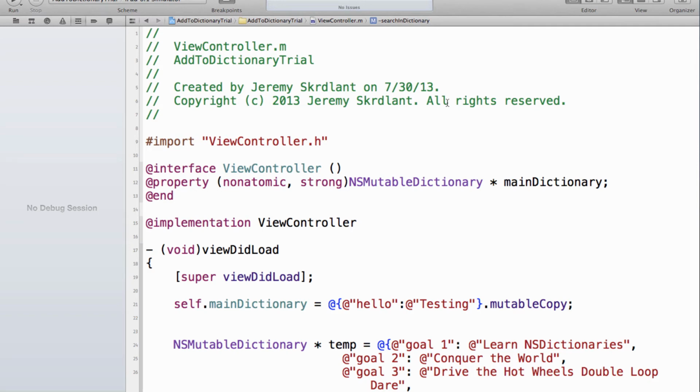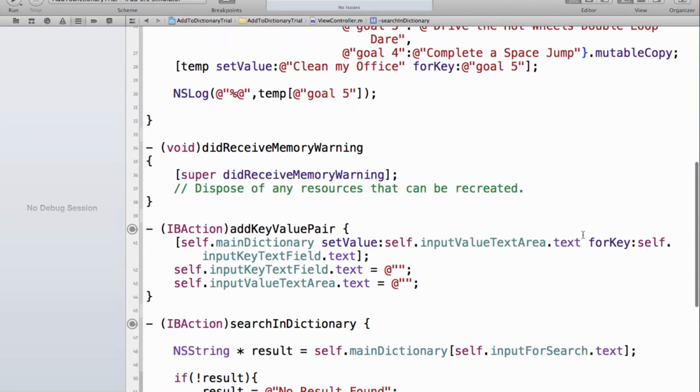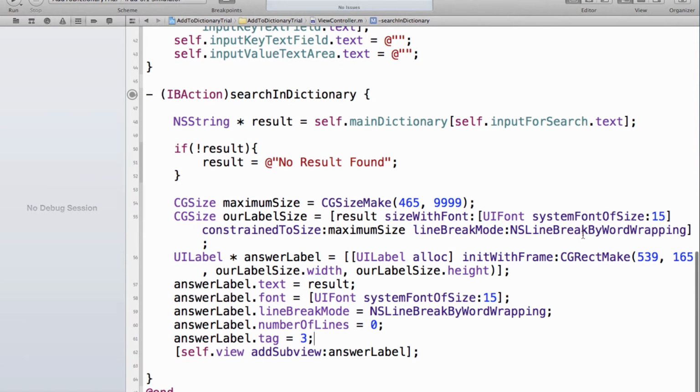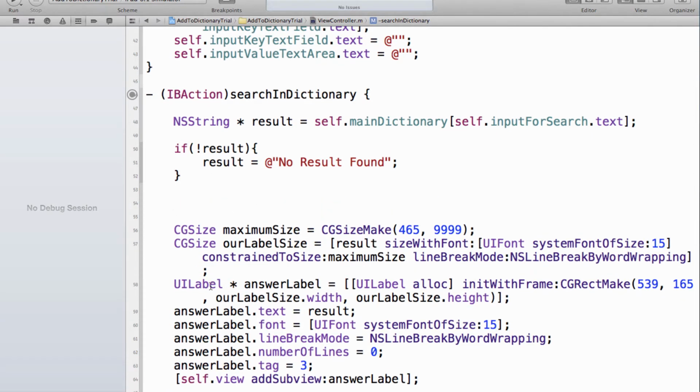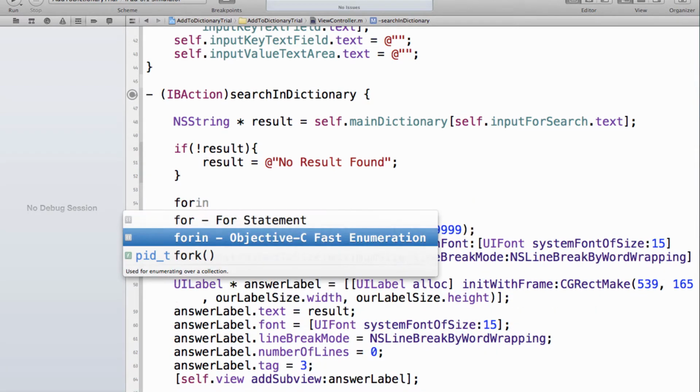Alright, so let's tackle the views overlapping. That's the most serious one. So before I go through any of this CG size, maximize, and adding it to the subview, I need to clear out all the subviews that have a tag of 3. So I'm going to create a for loop. I'm going to use the for in, the fast enumeration.